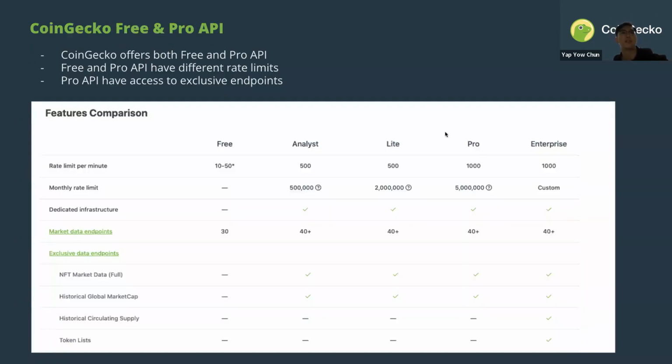So a quick introduction to Free and Pro API. In CoinGecko, we offer both Free and Pro API. One of the differences between Free and Pro API is the rate limit. For Free API, we have a limited rate limit of 10 to 50 calls per minute. As for Pro and Enterprise API plans, you have up to 500 to 1,000 calls per minute.